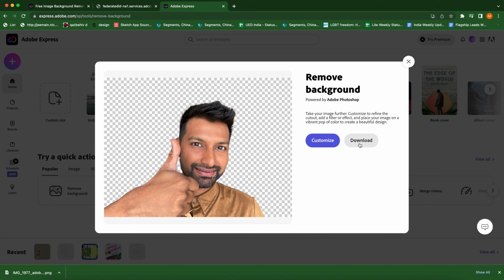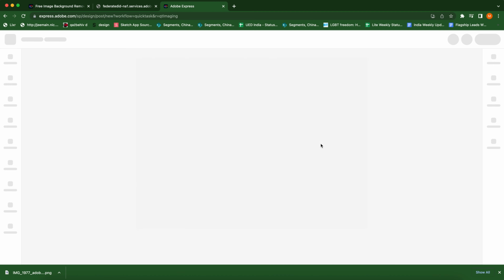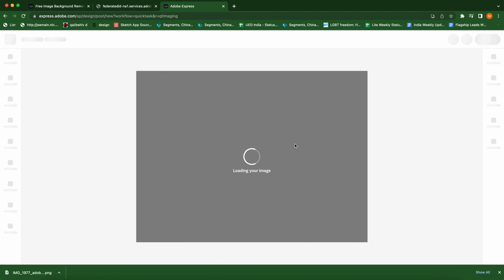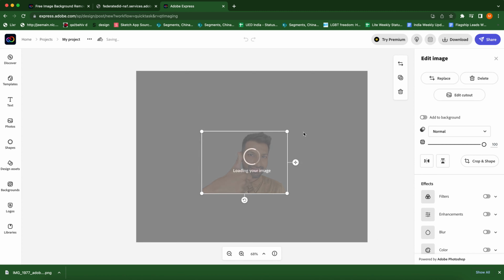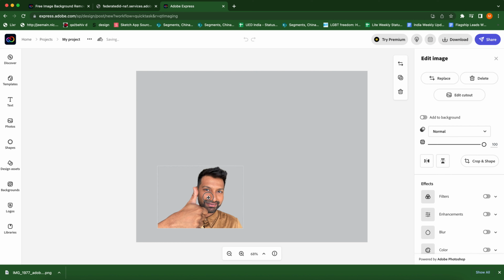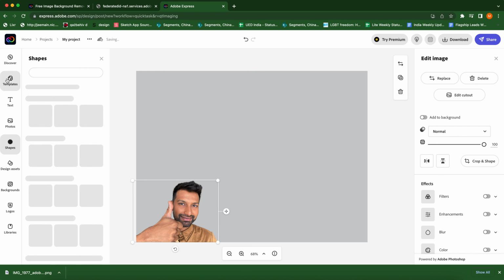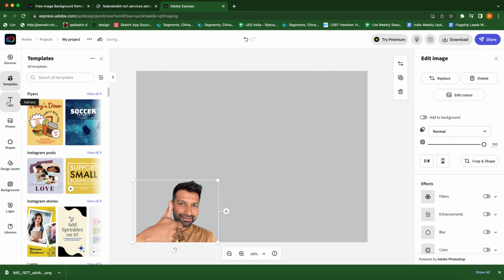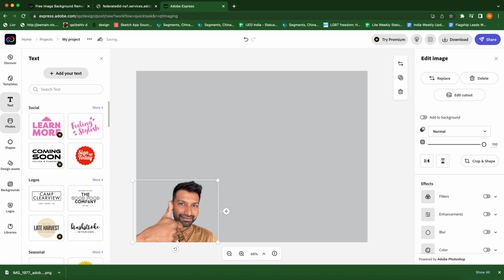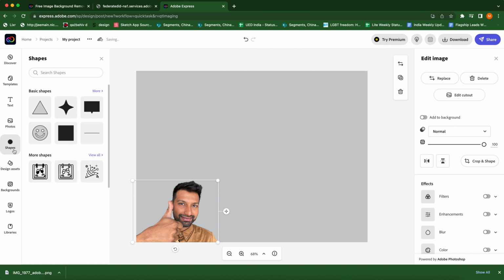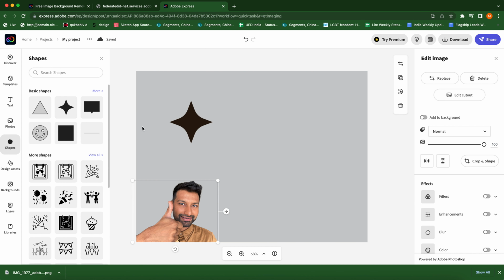Now you can directly use the downloaded image, or you can start your creative process by clicking on the customize button, and it will open an editor where your image will show up. With a lot of other options, you can directly make your artwork right here in Adobe Express. It has a lot of beautiful templates to choose from, beautiful text styles, photos, stickers, and a lot of creative options you can play around with.